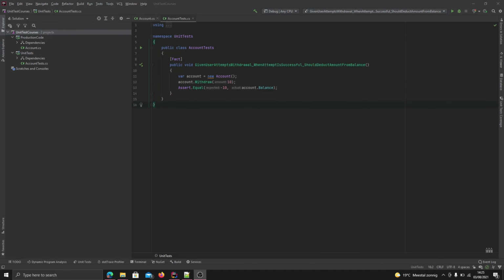Hi all, and welcome back to this course on unit testing with Xunit and C#. In this one, we're going to be focusing on assertions and specifically asserting equality.